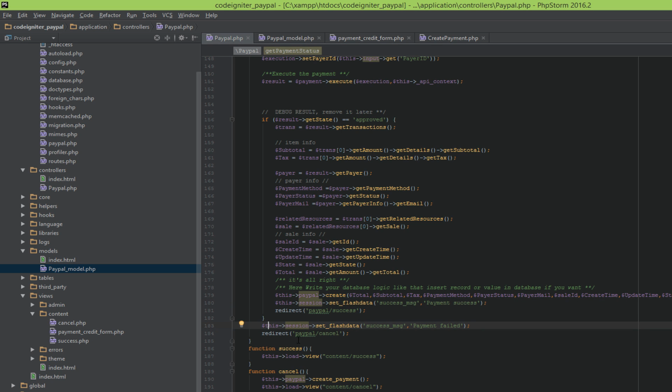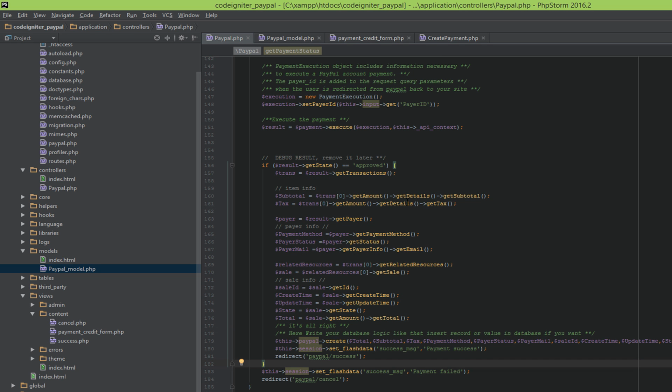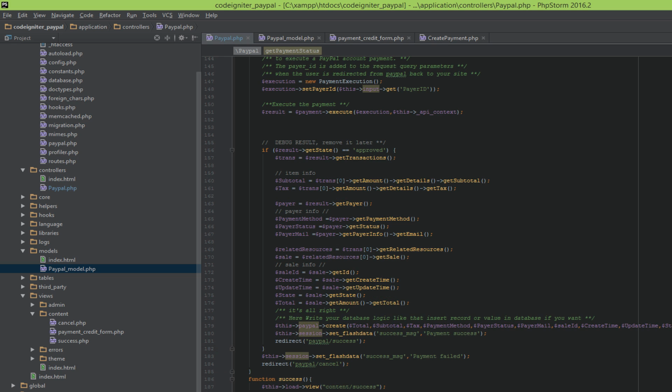If someone has cancelled, we will go to the cancel function. But how will it know this? Remember, we check the get state here. If the get state function is not approved, it will go to the cancel function and see payment fail. It will go to the cancel function and load the cancel file.